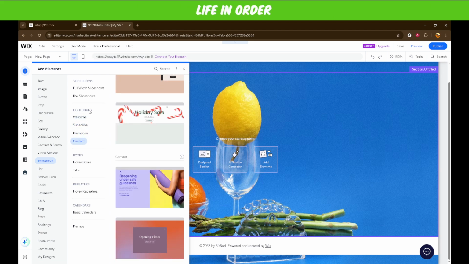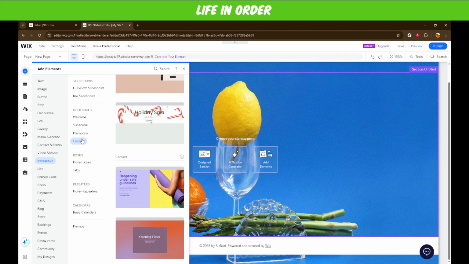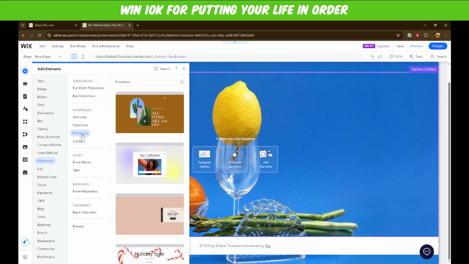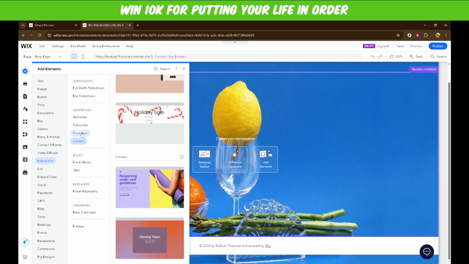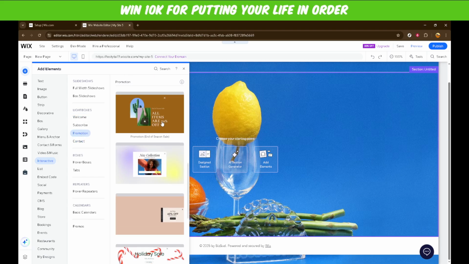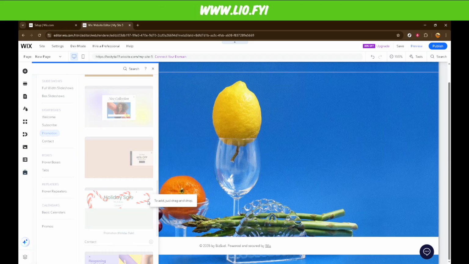Lightboxes in Wix serve as pop-ups that overlay your site's content, allowing you to display messages or calls to action in a way that's both noticeable and unintrusive. Now, within the Lightbox menu, select the Promotion category. Promotion lightboxes are specifically designed for marketing purposes, allowing you to spotlight deals, upcoming events, or other marketing campaigns effectively.